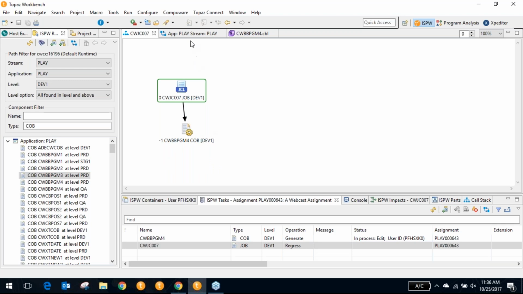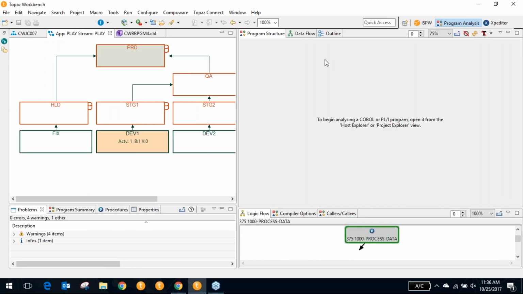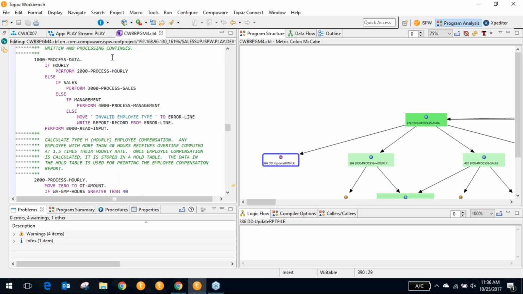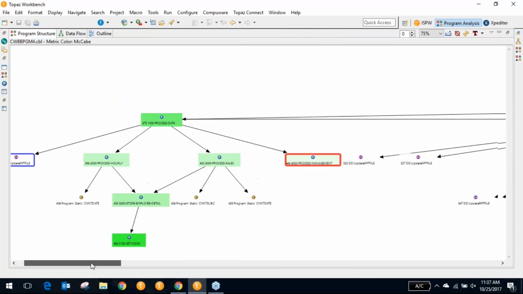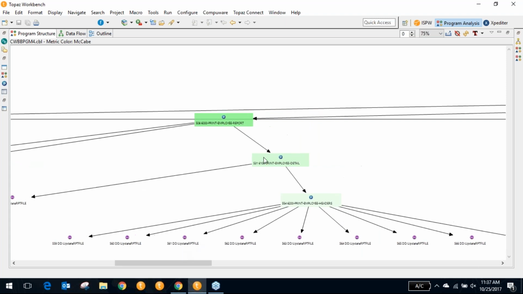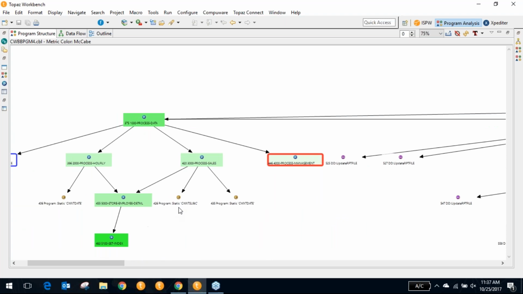So now that I have these in a container, and I have it at the dev level, I've gone through our program analysis capabilities, and I'm able to understand the complexity of this application in a very visual way. So I can look at the processing of this application. I can see that actually the parts I want to change are involved in this sales process, which ultimately ends up interacting with some subprograms and storing the employee details of that.